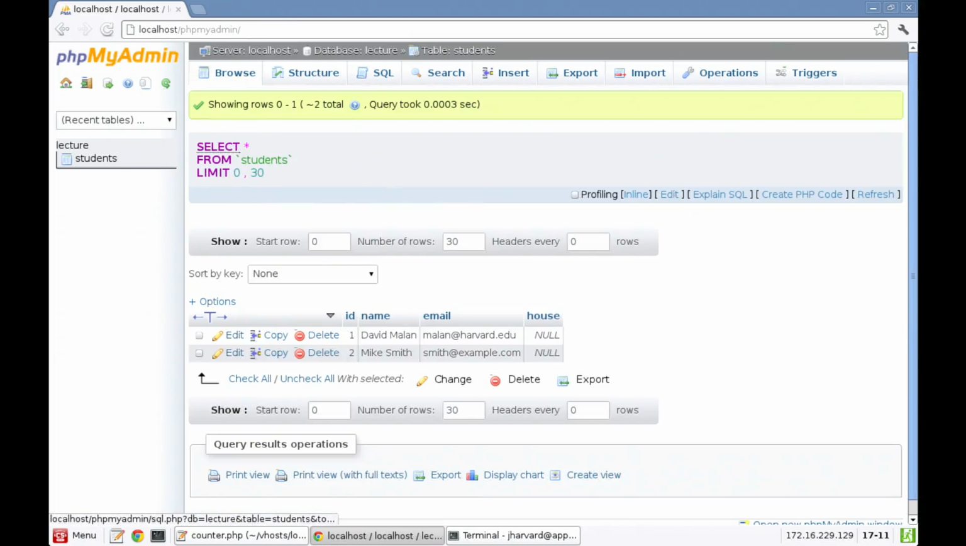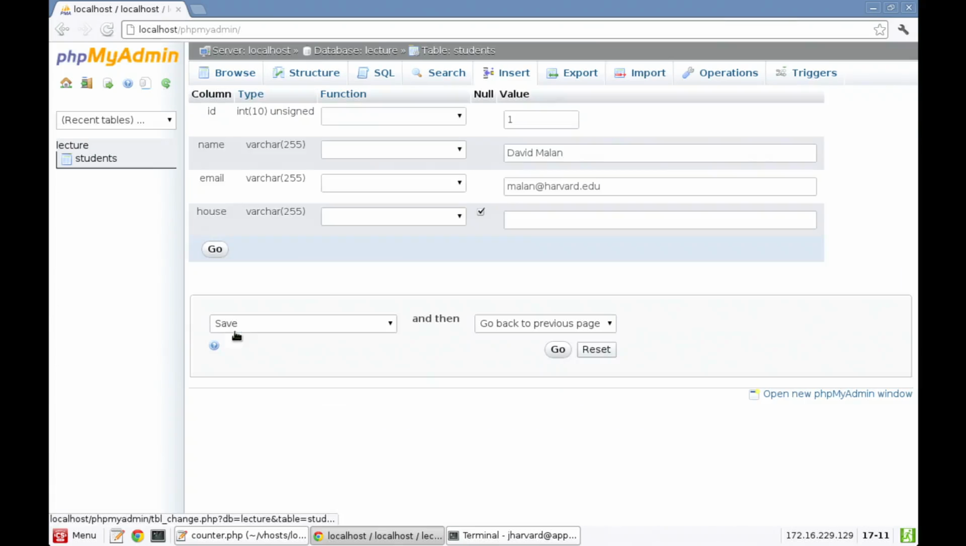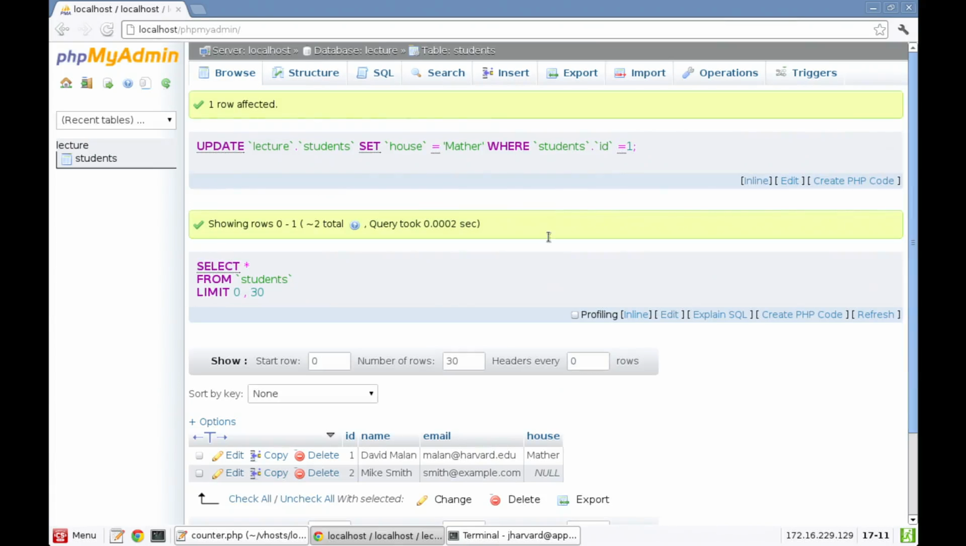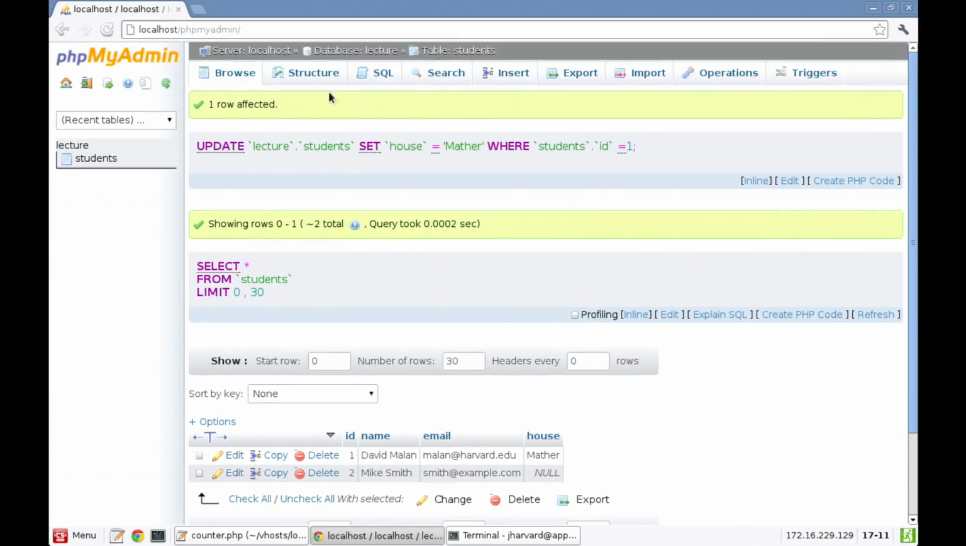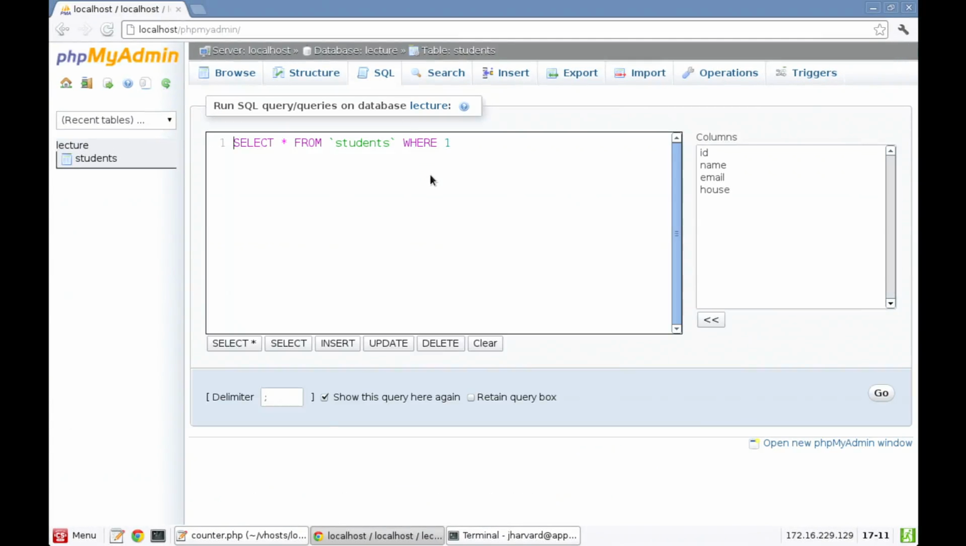So if I go into Browse, notice that both Mike and my house is null. I can use phpMyAdmin to edit this manually. I can go in here and type in Mather and then hit Enter. And now notice the table is different. But notice I could do something else as well. David's ID is 1. So phpMyAdmin, again, is just an administrative tool. This is not something your users are ever going to see.